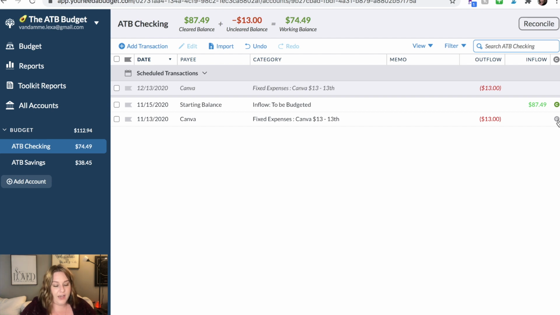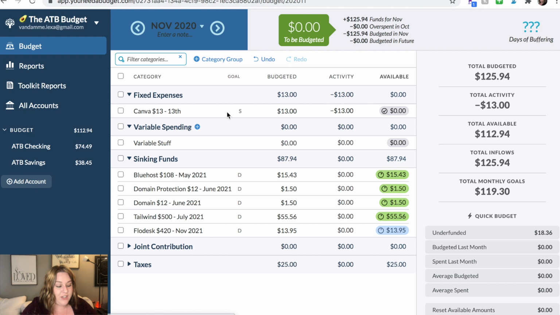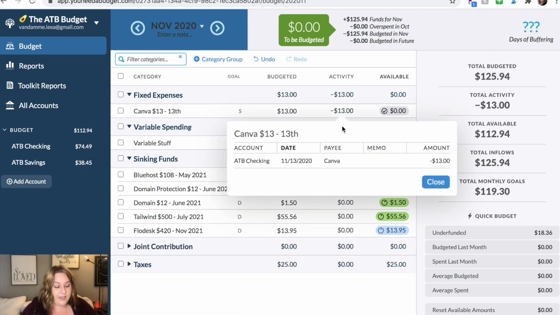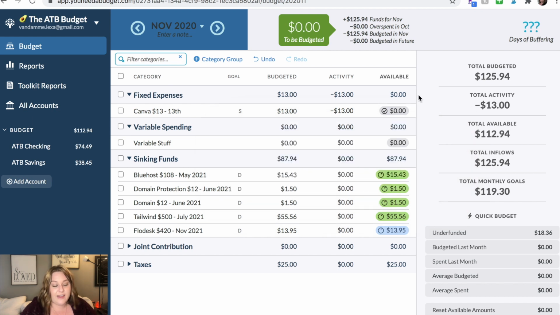This has actually already gone through. So I'm going to click this cleared button because it's already cleared in my account. And then when we come back to our budget, you'll see that the $13, if we click under activity, for my Canva subscription has come out, and I don't have anything else available for the month of November to put toward my Canva because I already paid it.